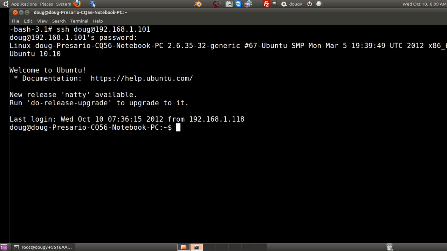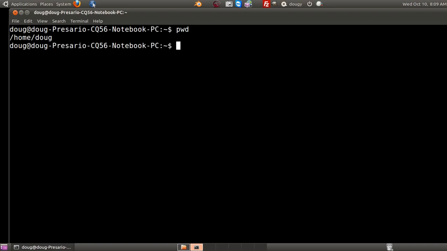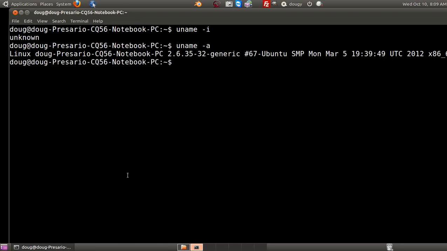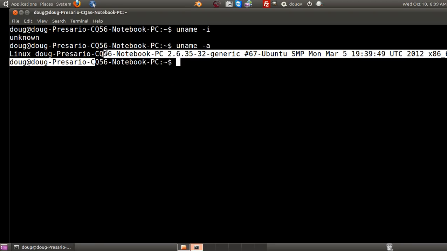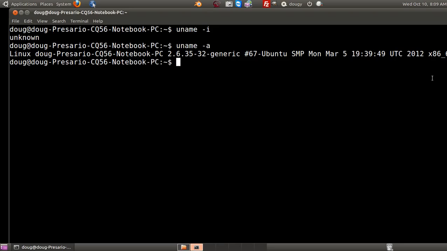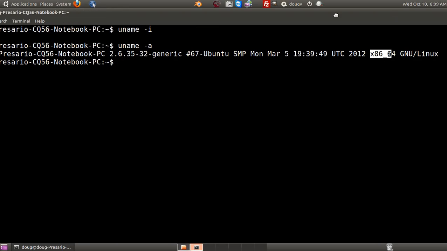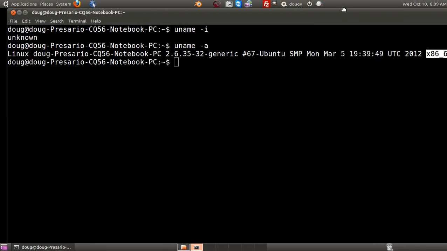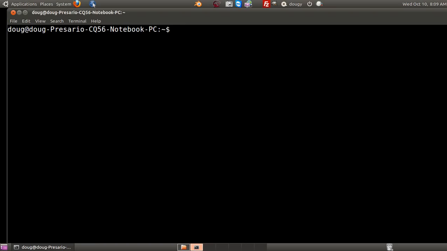Okay, so right now we're in my laptop. We can say uname -a, and we can see that it's a Compaq Presario CQ56 notebook PC, Ubuntu 10.10, like the other one. It's just x86_64, which is okay. So that's that. Now I'm going to bounce out.